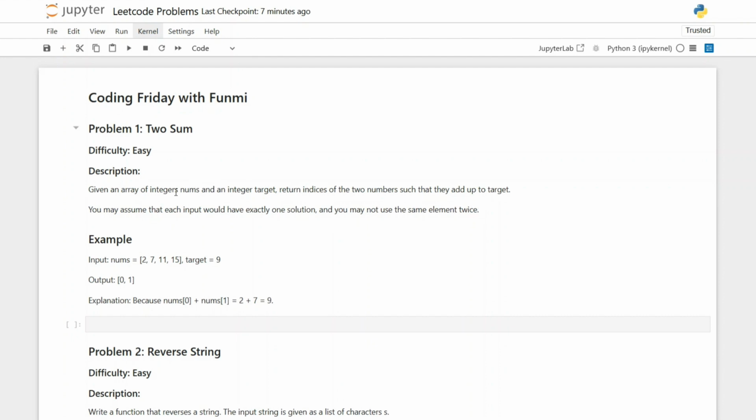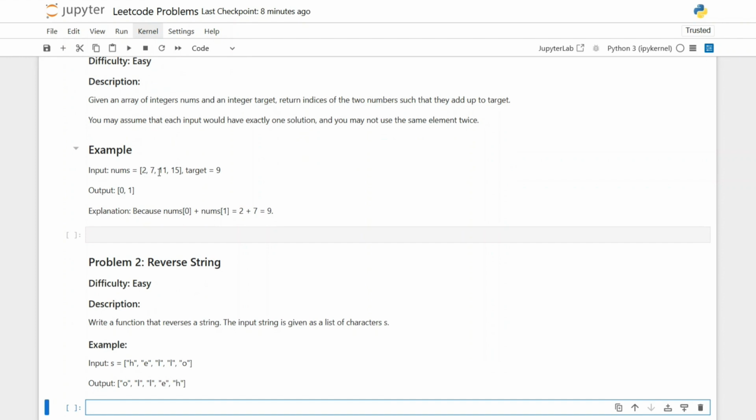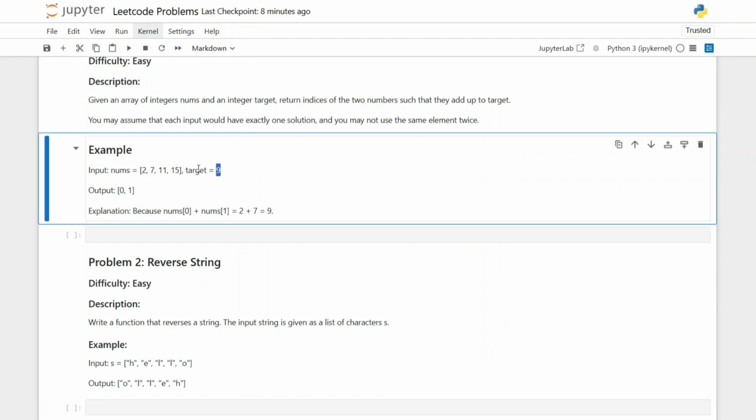So what does this tell us? We have an array of integers, and then we have a target. And from our array, we want to return the indices that add up to the target. So see, we have 2, 7, 11, 15, and the target is 9. So this is our target. We want to add two numbers here. Two numbers that when we add together will give us the target 9. What are the numbers? 2 and 7. When we add that together, it will give us the target 9.